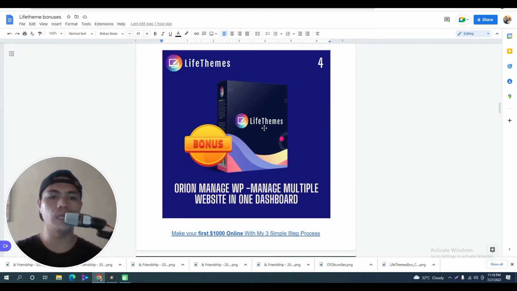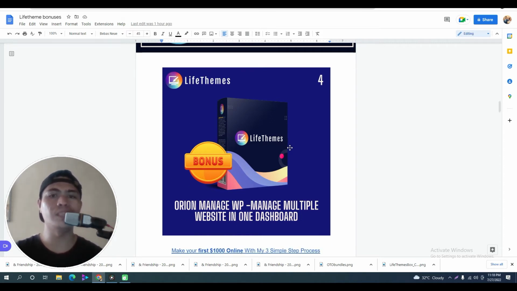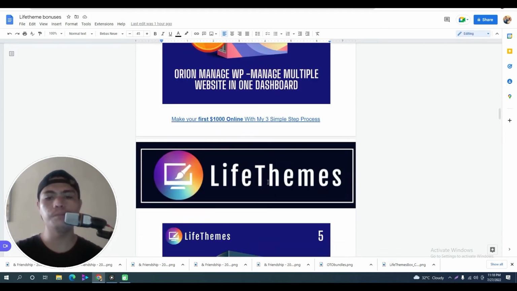Bonus number four, guys, I'm going to give you access to Orion Managed WP software. It's going to allow you to manage multiple websites in just one dashboard. So if you have multiple websites and clients, and you want to manage all those websites in one dashboard, then this software can really help you out. That is my bonus number four.